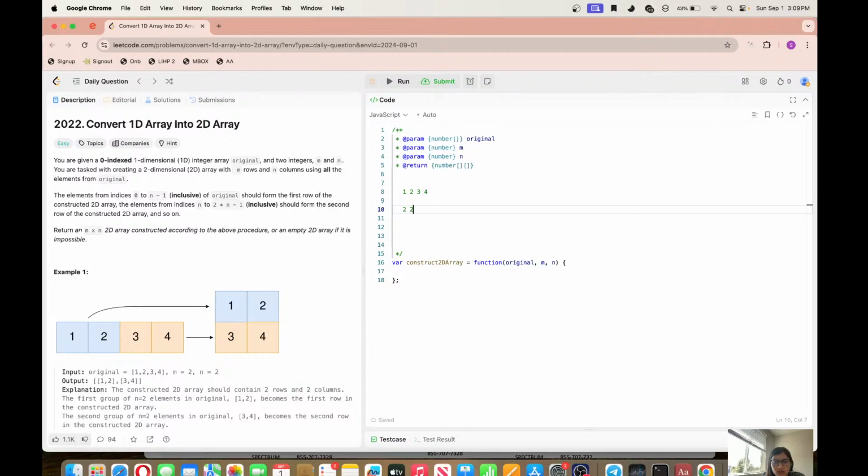Suppose it is 2 times 2, then I will have 2 rows and 2 columns. So my first row will contain 1 and 2 obviously, and then the second row will contain 3 and 4. Since there will be just 2 columns, I can create one array and fill up to 2 columns, then create another array with 3, 4, and at last add everything into one array and then return it.